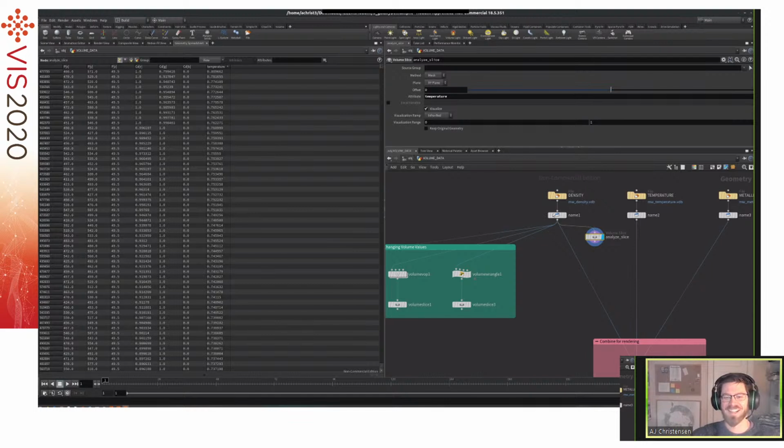Oh, I'm like, why is it calling it temperature? It's because I've told it to call it temperature in this attribute field. So really, this should be called density, because that's the name of the volume. And that's also the default name of a volume slice if you drop it down.